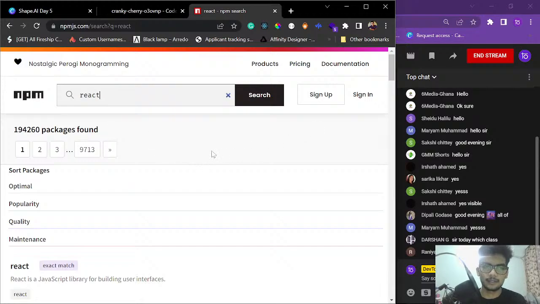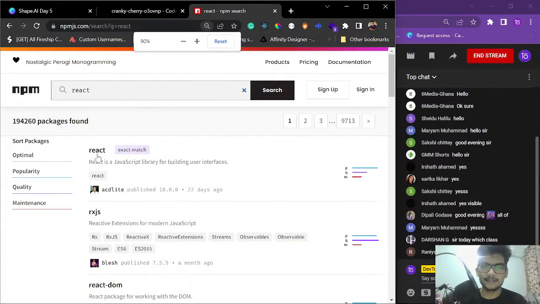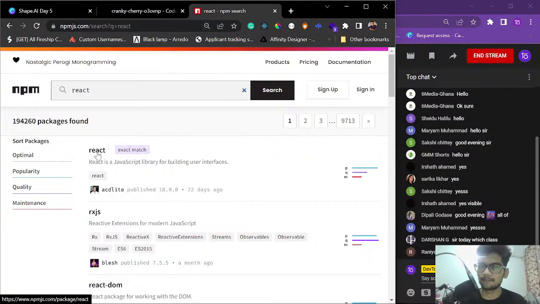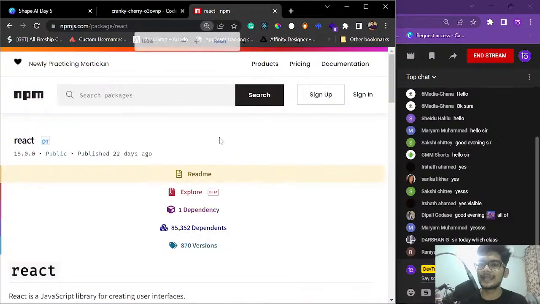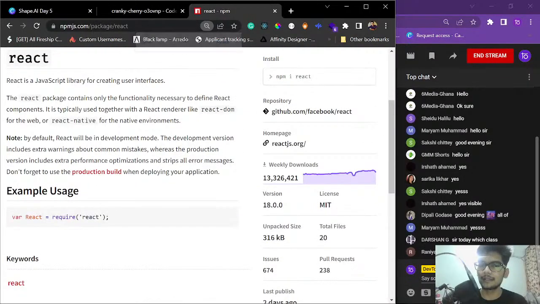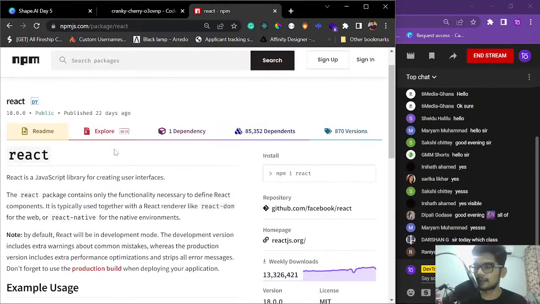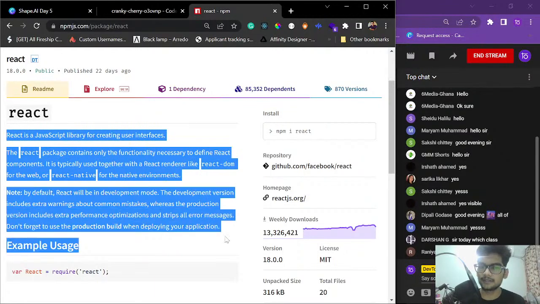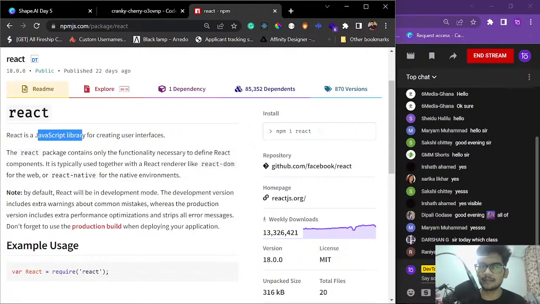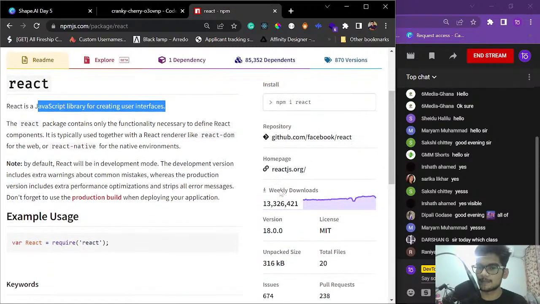Yes, you can see this is the first React exact match. So this is the first package which we are talking about. This is the official React package which we use in our React project. Now guys, there are a lot of details you can find about it. You can see a little bit of description about what it is: a React JavaScript library for creating user interfaces. A little bit of details about it, a GitHub link for it, and the React official website homepage for it.